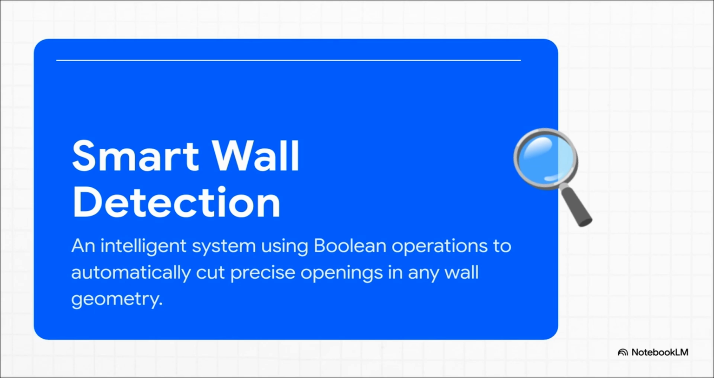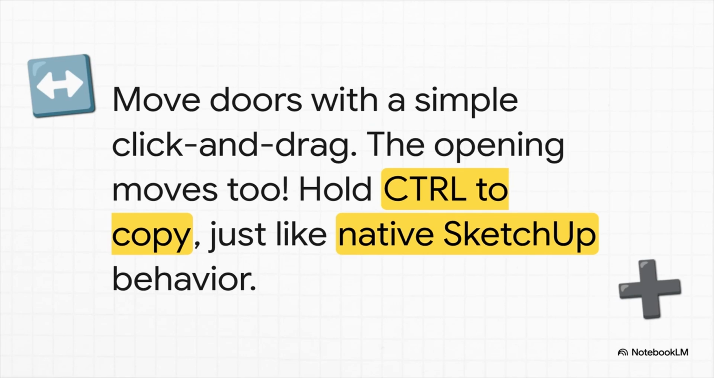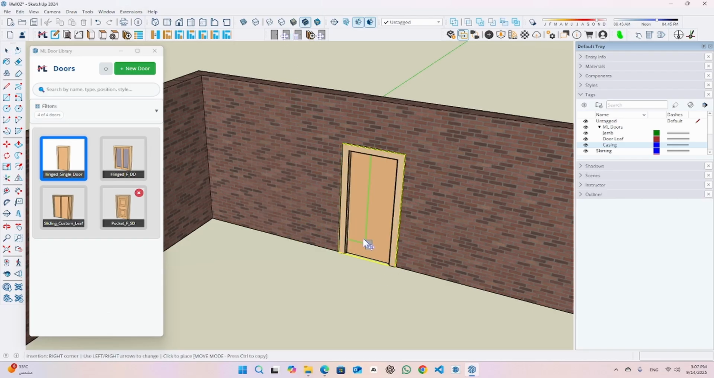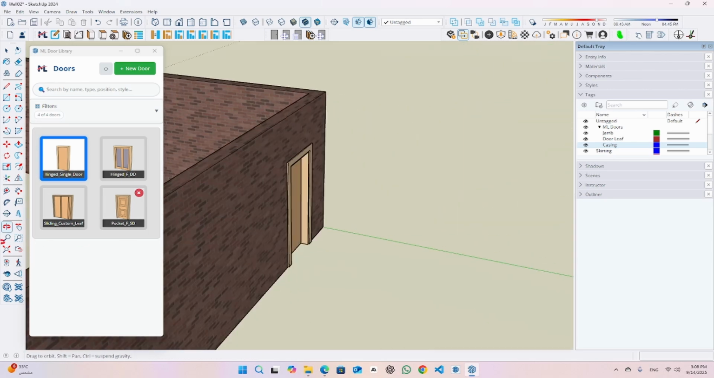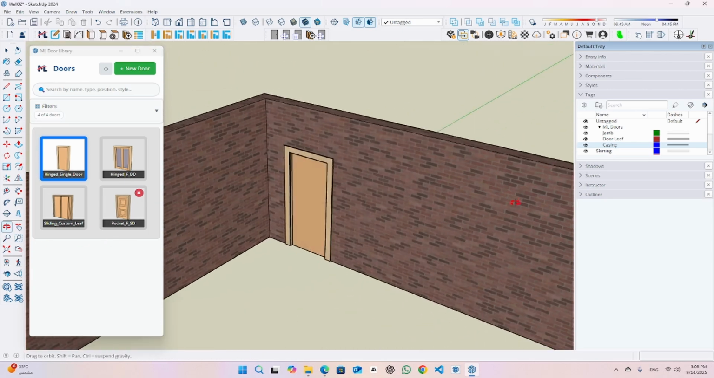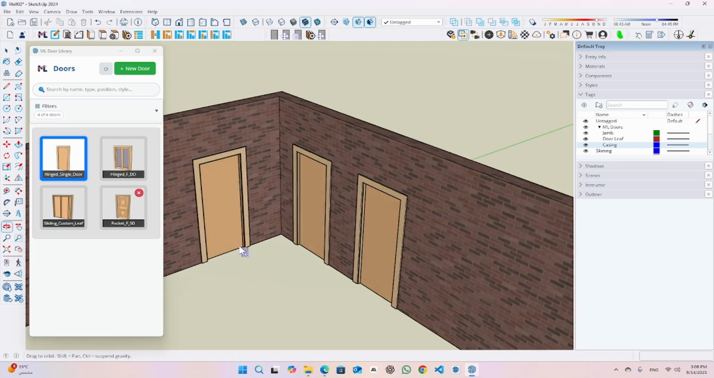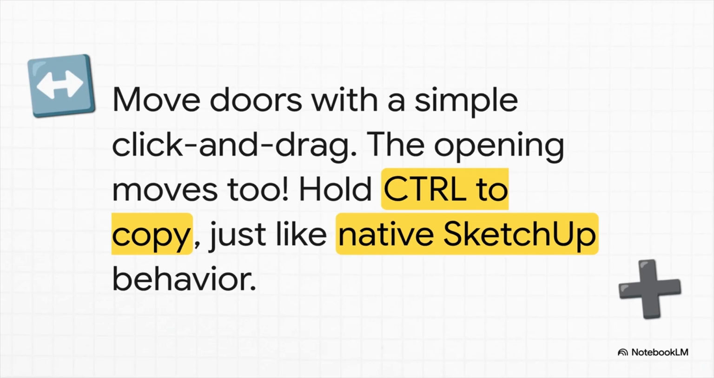And remember that client change that used to ruin your day? Well, now you just grab the Move tool, click the door, and drag it along the wall. The opening just moves with it. It's incredible. Want another one? Just hold the Control key while you drag, and you make a copy. It mimics SketchUp's native behavior, so the learning curve is practically zero.